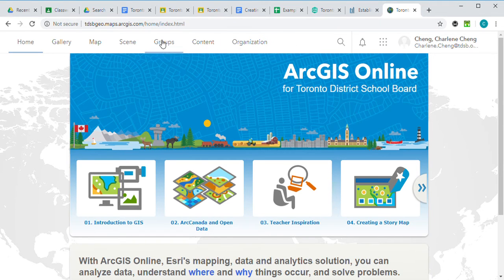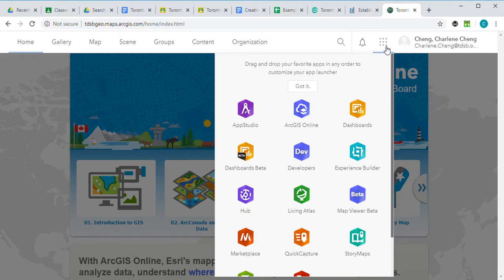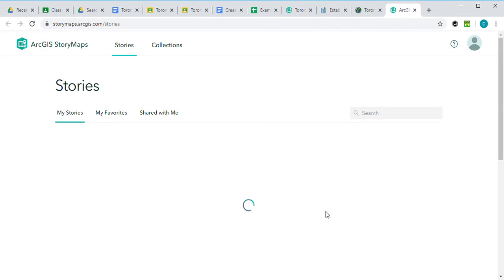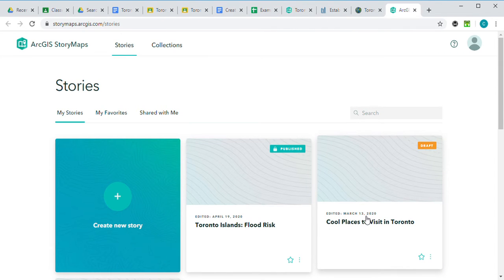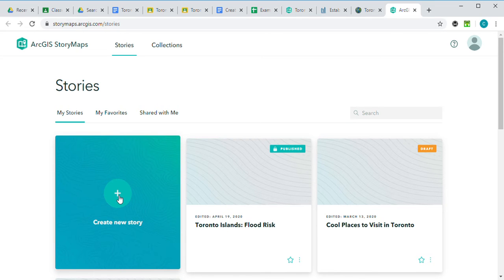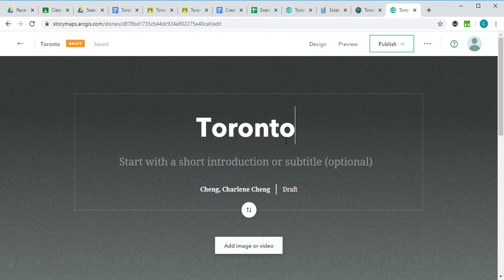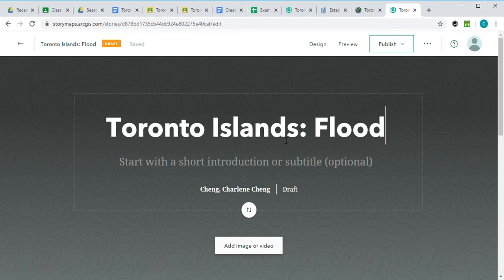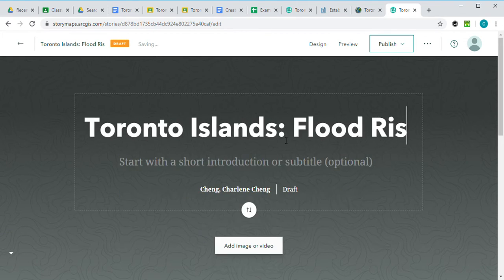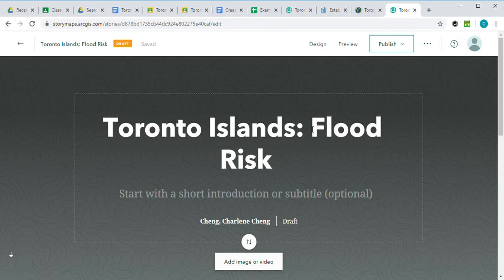Once you're in, if you remember, one of the things to make a story map is you click on these dots up here, and it will have this blue icon that says story map. So if I'm going to make a story map, now this is the one I made before, but I'm going to pretend I haven't made that one. I'm going to make a new one. Okay, so you can call it whatever you want. So I called it Toronto Islands flood risk.